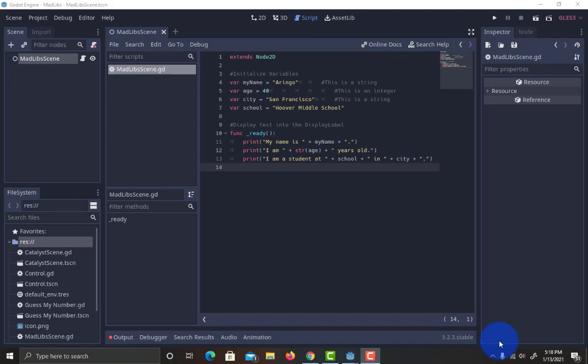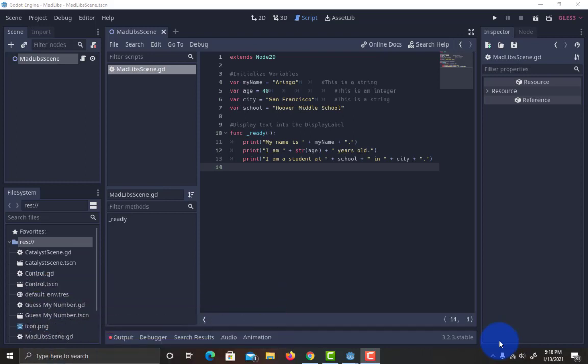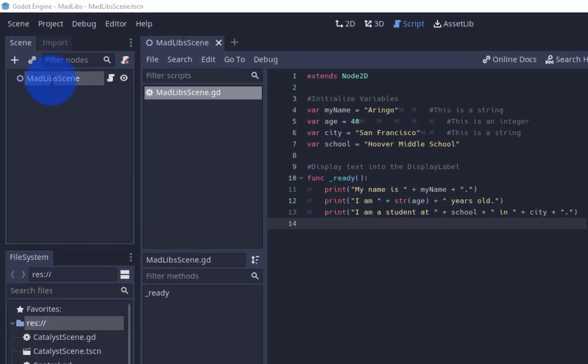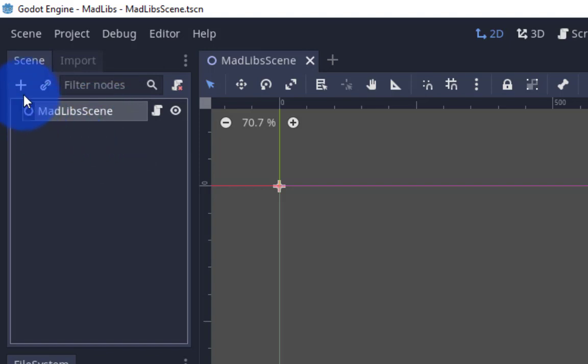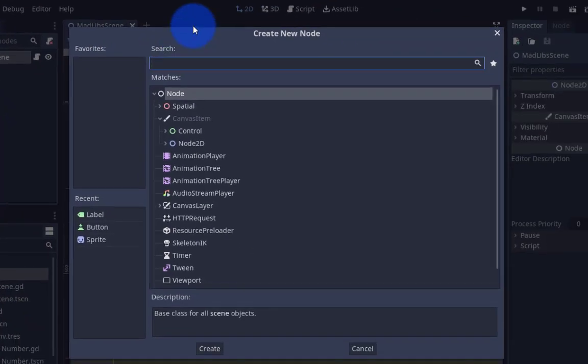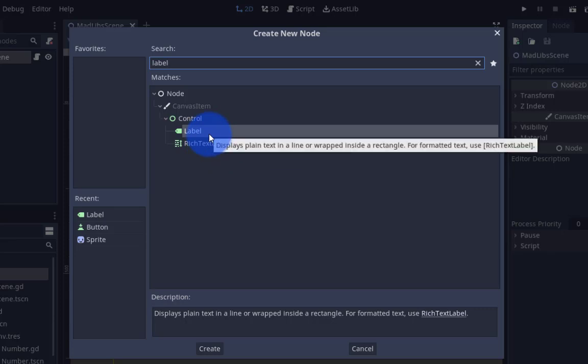In the next part of creating the MadLibs program, we have to make sure that we are outputting all of these strings that we've printed to the output console into a text field, or what we will call a text label. So the first step is we're going to add a child node. I'm going to click on the MadLibs scene node, press the plus button, and find a node called label. There are two types of labels. One that's a rich text label, and the other one that's just a regular label.